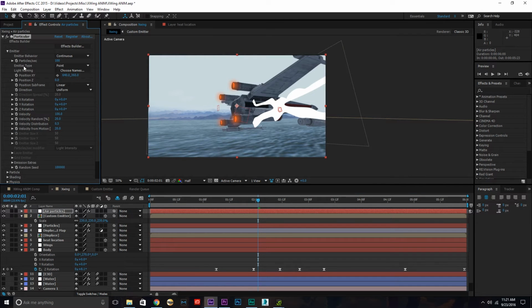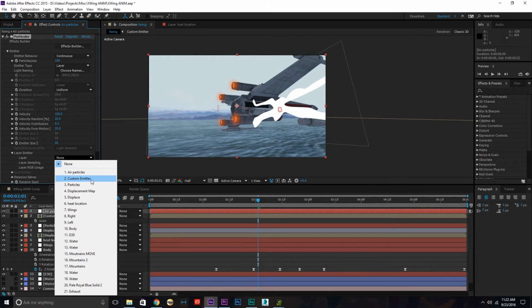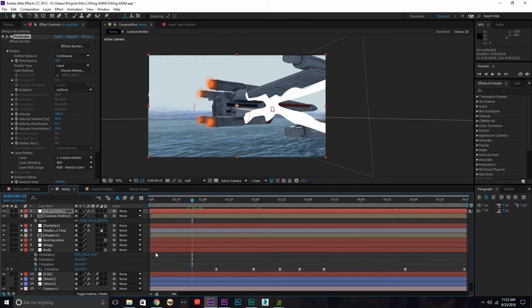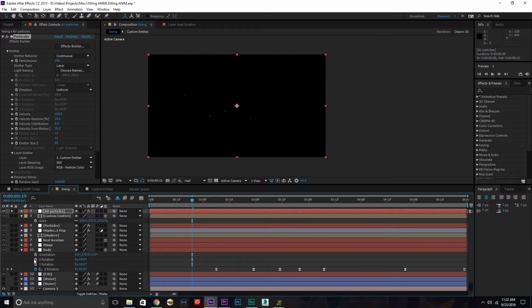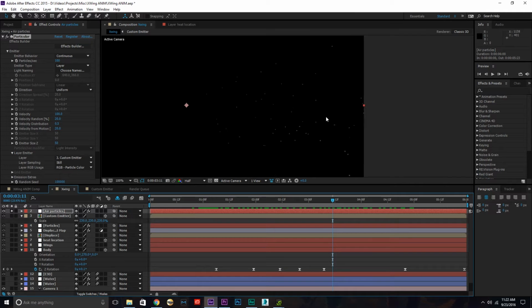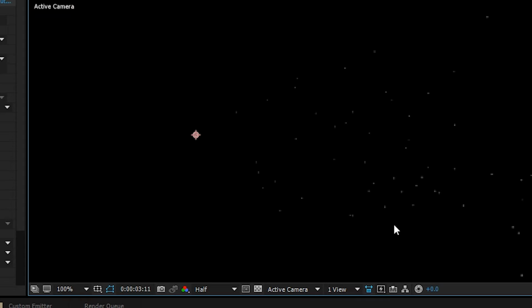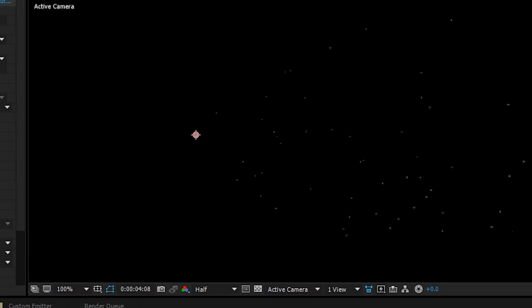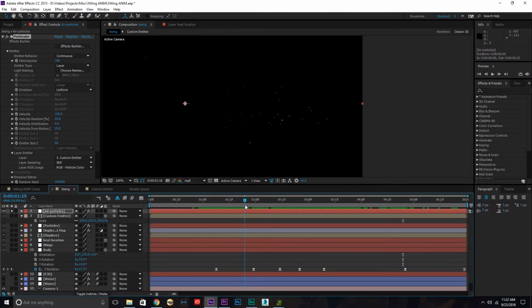First thing I want to do is go to emitter type and change it to layer. Then look down here, you'll find something called layer emitter. For the layer, choose our custom emitter. Just so I can see what that's doing, I'd like to solo the air particles, and you can actually see that they are coming off. If you look really closely, you can see that they're coming off of the layer that we've just created. Obviously not in the way we want yet, but we will get there.